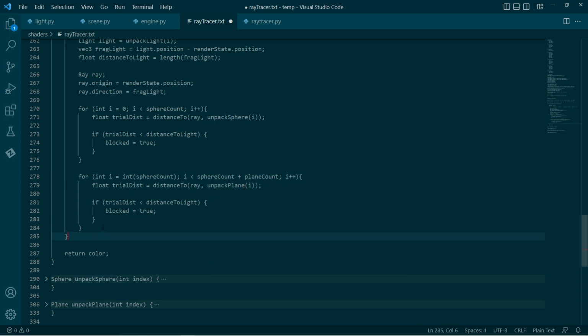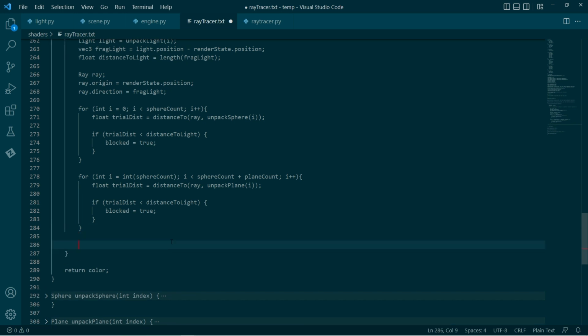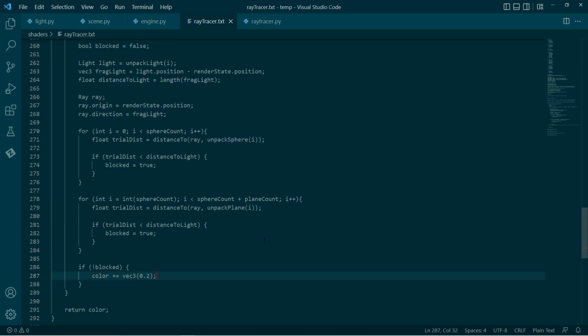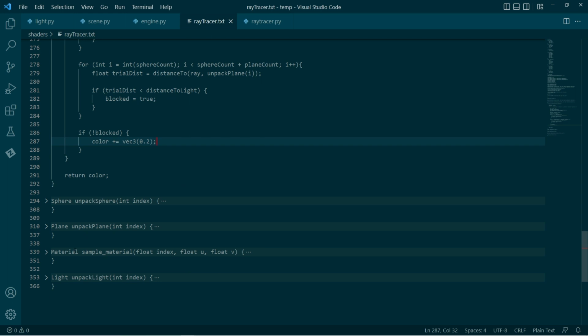Okay, that's fine. And then let's say we've done all the spheres and all the planes. We want to check, are we blocked by anything? So we'll say if not. And I'm just going to go with something super simple right now. I'll say color. So right now I don't care about distance or anything. I just want to indicate which fragments are in light and which ones are in shadow. Fingers crossed. Oh, what am I thinking? I haven't written the distance functions yet. Okay, so let's uncross the fingers and let's have a look at these.